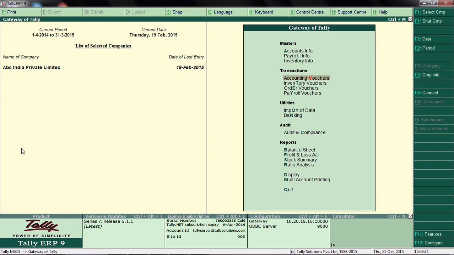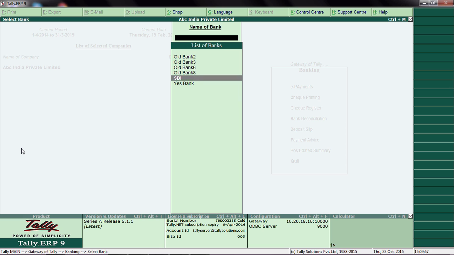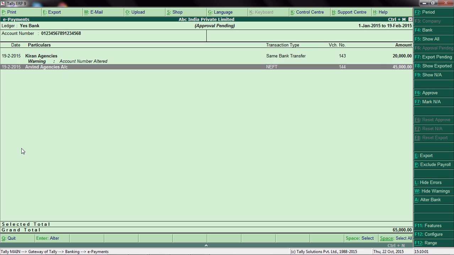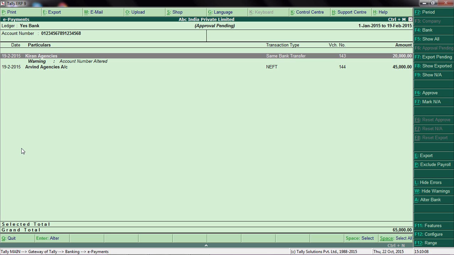So now to export the transaction, accounting transaction part is done. Now it's the time to export those transactions. To export, go to banking, e-payments, S-Bank. Here you can see there are two transactions available. It's showing some warning, nothing but account number is altered. So there was an error which we have rectified. Later we'll rectify in master itself so that again it will not appear.